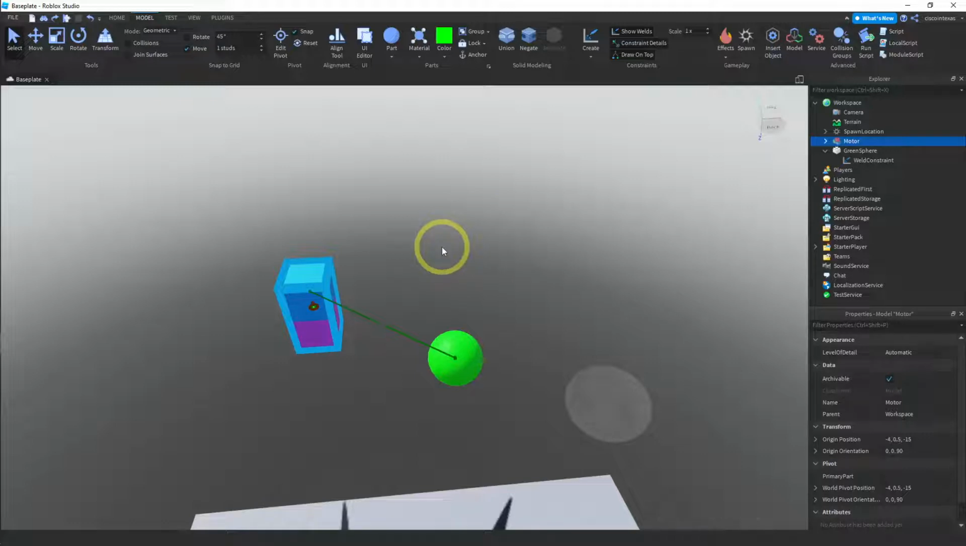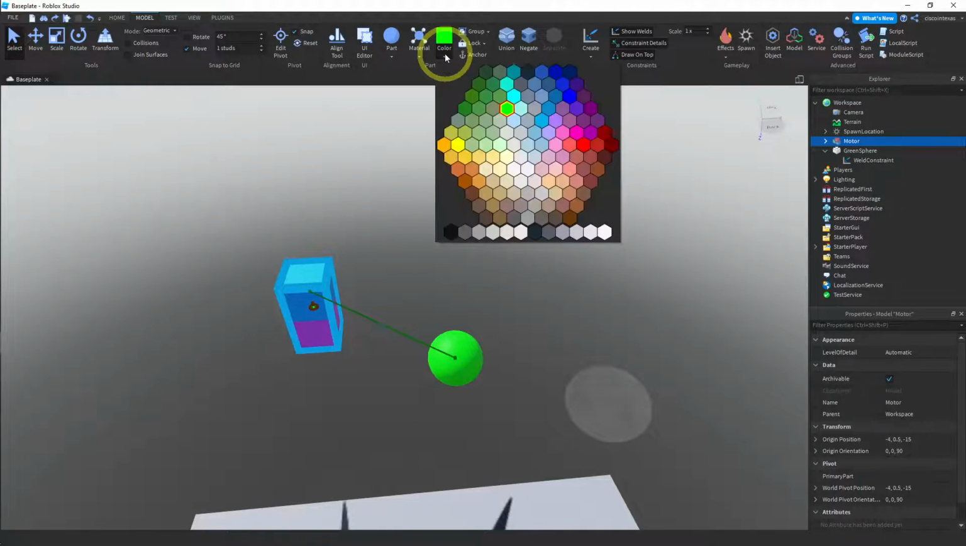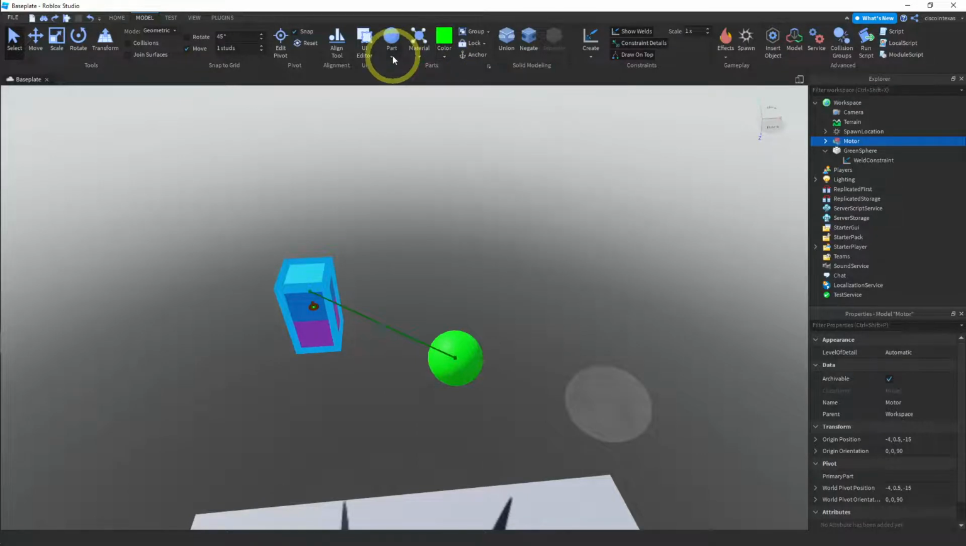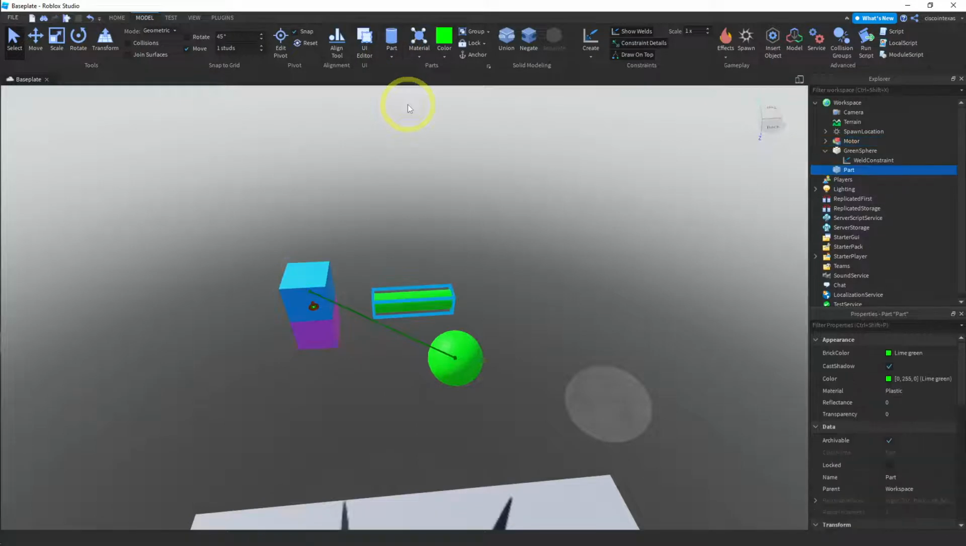So now we have this motor in place, and it's spinning anything that we want. And we can actually spin more than one thing. So let's add something else. Let's add another shape. Let's add a cylinder.